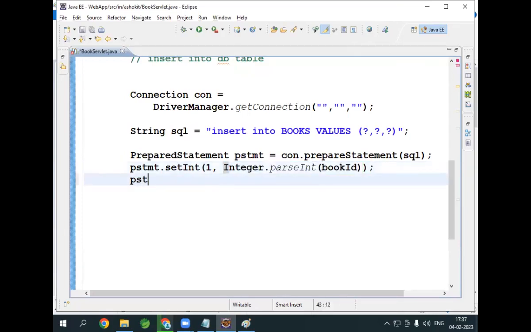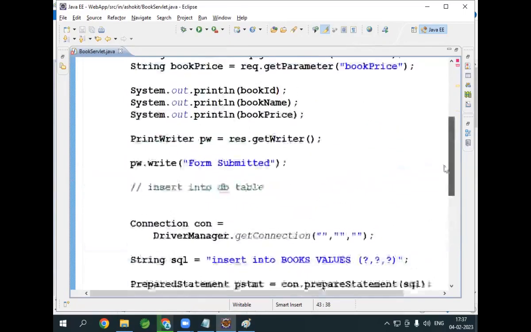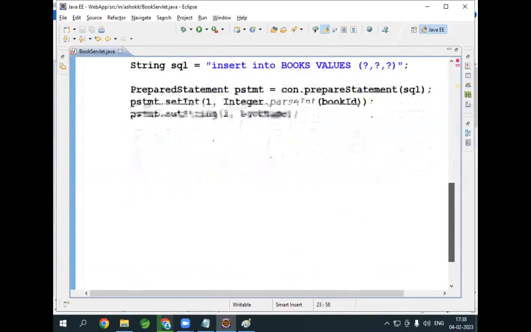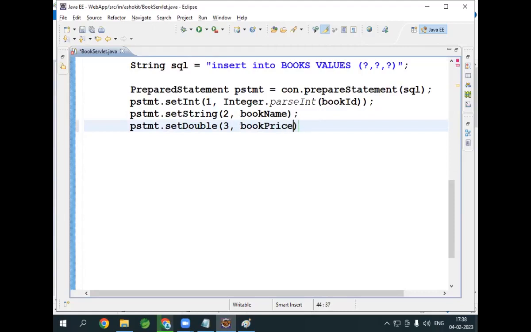Next, pstmt.setString, and for that I'm going to pass the book name. Name is a string, and in the database it is also a varchar, so I can set that value directly. And I have taken the book price. From the form, we got that value in string format, but in the database, price is a decimal value. How do we convert the string to decimal? pstmt.setDouble of 3, bookPrice. Directly it is not possible, so I need to convert it into a double value: Double.parseDouble of bookPrice.